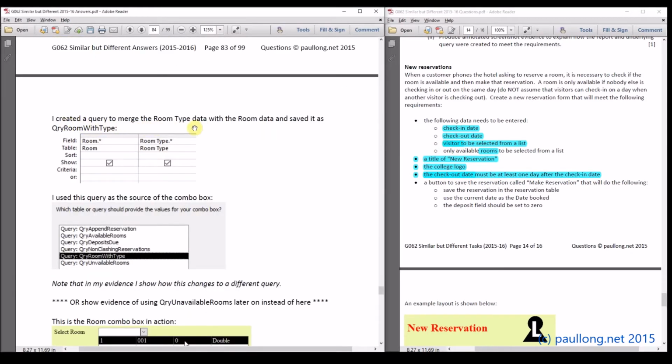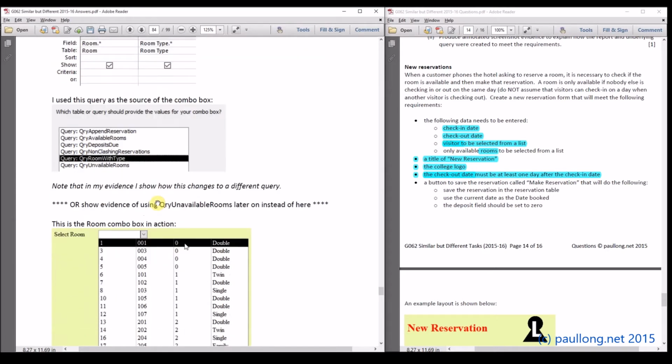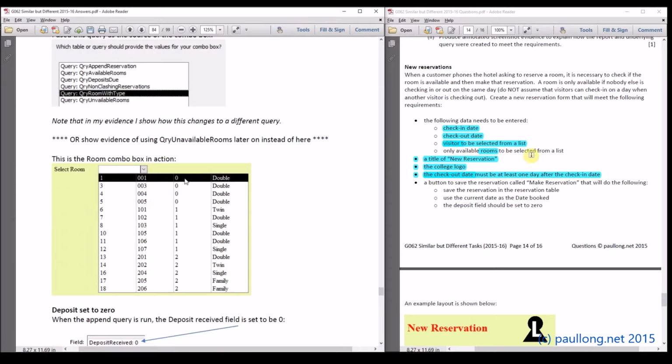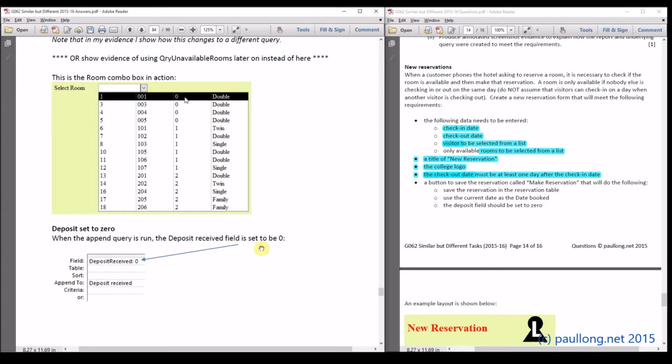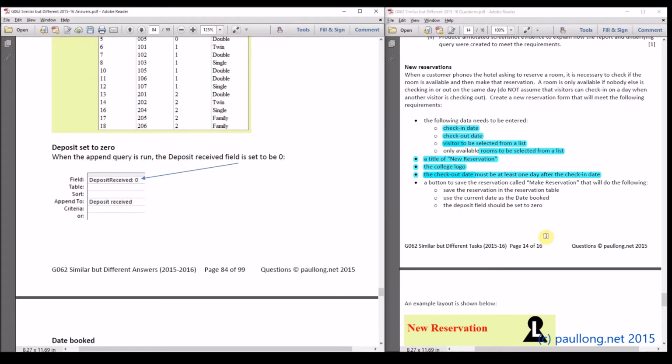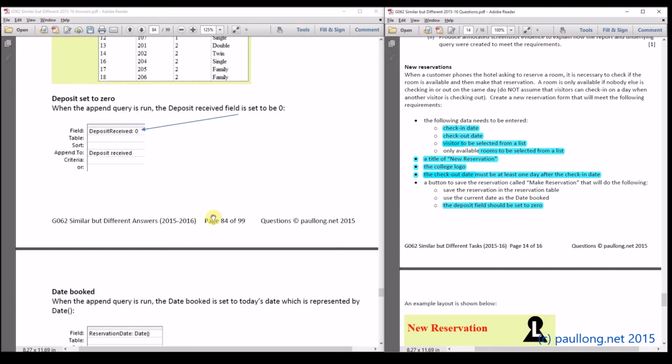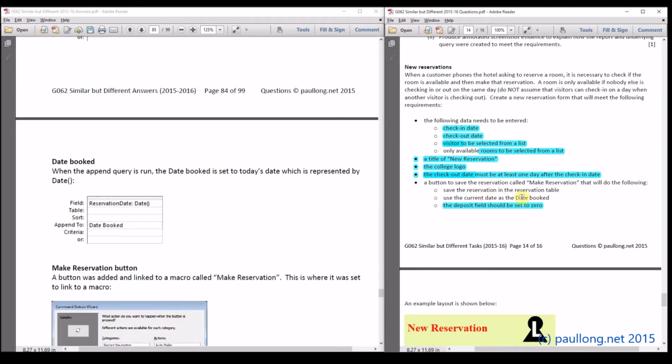Then you created a query to merge room type data with room data, and then use that for the room. Now, if you went on to do the more complicated bit, then you could put the evidence of using the query for the unavailable rooms at this stage rather than later on. So that could go there. So rooms to be selected from a list, we've got that, but not the available rooms at this stage. The deposit needs to be set to 0, so this is showing how the deposit will be set to 0, so we can tick that one off. And the date booked being set to today's date.